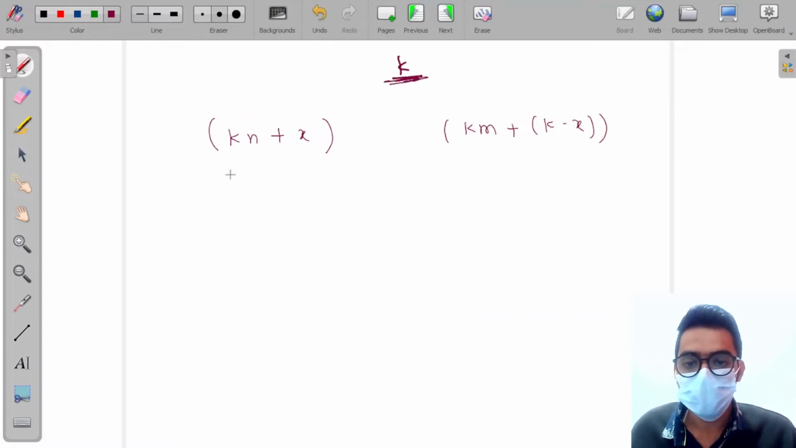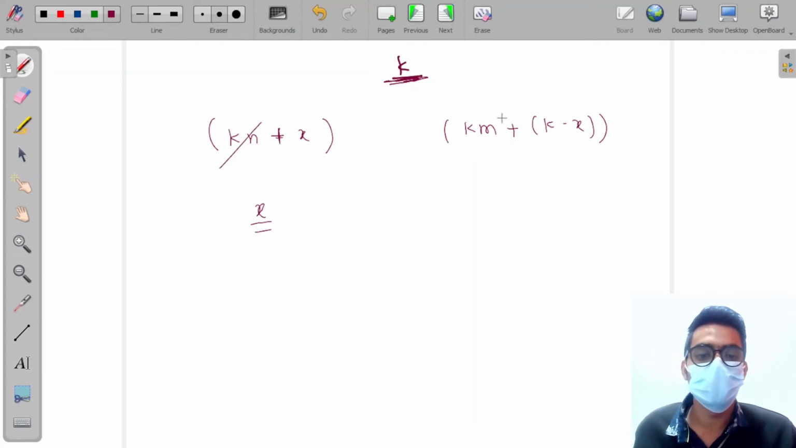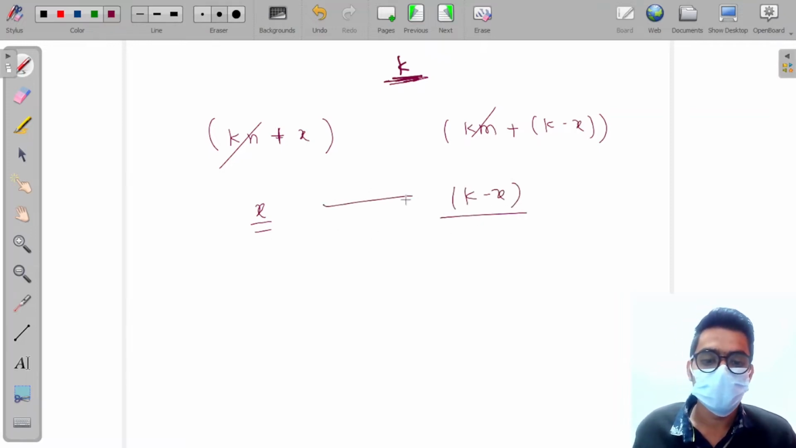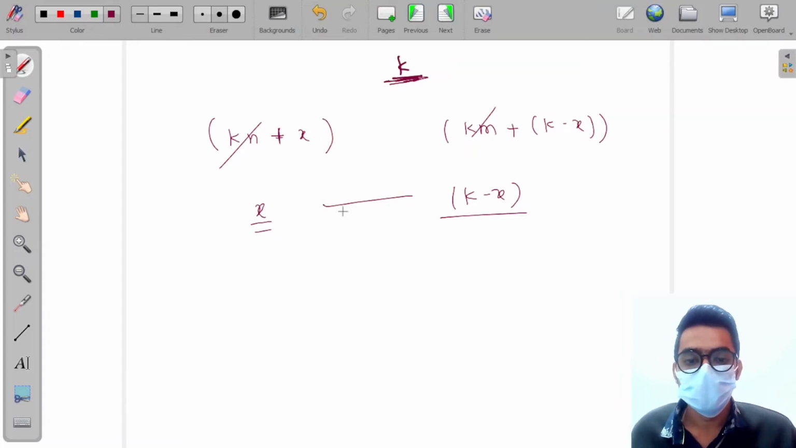So for our k, in the form kn plus x, when we are dividing by k, the multiple of k should be cancelled. This is the k minus x. Okay, x and k minus x, both numbers' counts we want to be the same.